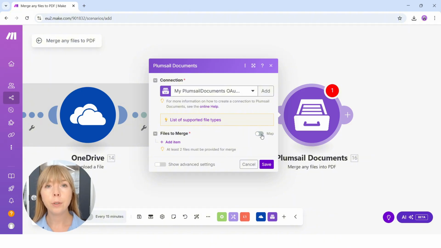And you can find the full list of supported formats via the link inside the module settings right here. Or you can check out the link that I left in the description, where you can also find tips and best practices on how to use this module.